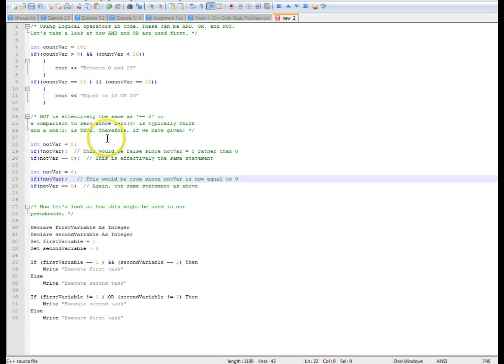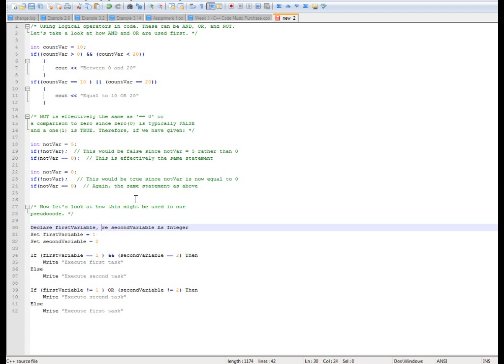So that's in C++. Let's see how that might be used in our pseudocode. I've got two declarations here. We have the first variable as an integer, second variable as an integer. Of course, I could have put that on 2 lines, and I've seen a lot of you do that. This is effectively the same statement. I'm declaring two variables as var, and then in the next 2 lines I set these variables to specific values. First variable will equal 1. Second variable will equal 2.